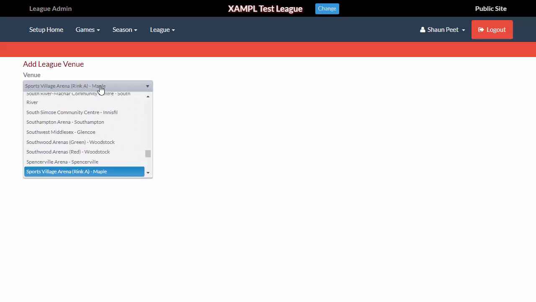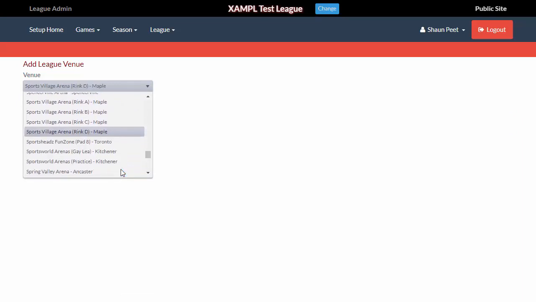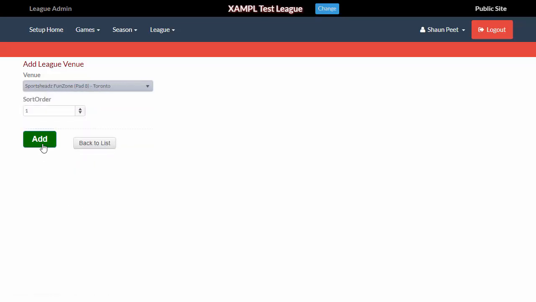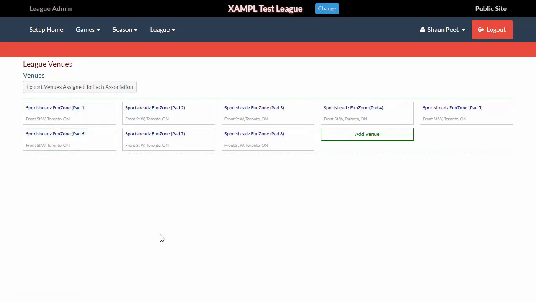You can start typing in the list, and the list of venues is quite long. So we're going to try to find the one that we've got. And again, if this doesn't exist, then you need to contact SportsEd staff to get it added for you. Now that we've got the venue added, as mentioned, the most important part of this is to make sure that it is assigned to the association.